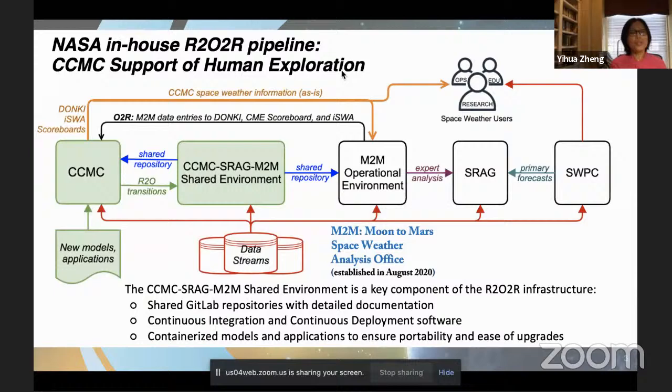And I'd like to say a little bit about the recent changes to CCMC. So recently CCMC got enhanced by 4 to 5 computer scientists, recruited to strengthen our run request services, the traditional primary functions, and other things. And also a new thing is the establishment of the Moon to Mars office.